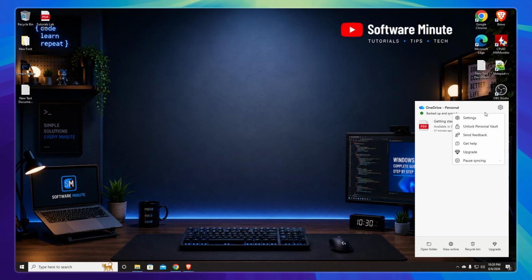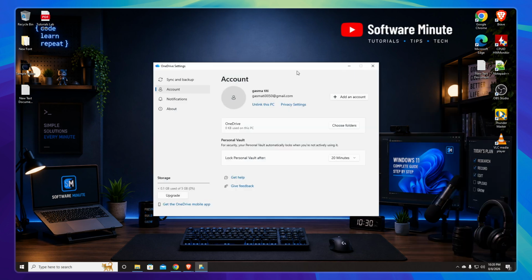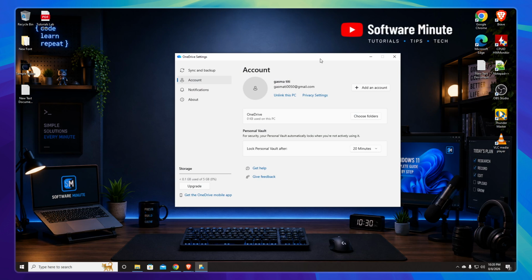From this context menu, click on Settings. This will open the OneDrive Settings window, which is where you can configure all the important aspects of how OneDrive works with your files. The settings window is organized into different sections, making it easy to find exactly what you need. Now, look at the left navigation menu within the OneDrive settings window. You'll see several options listed there.